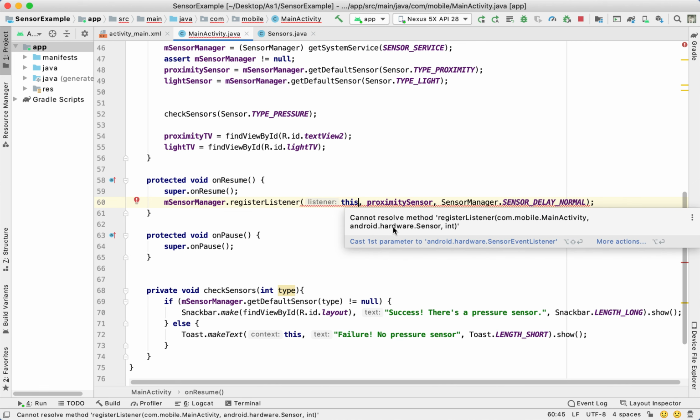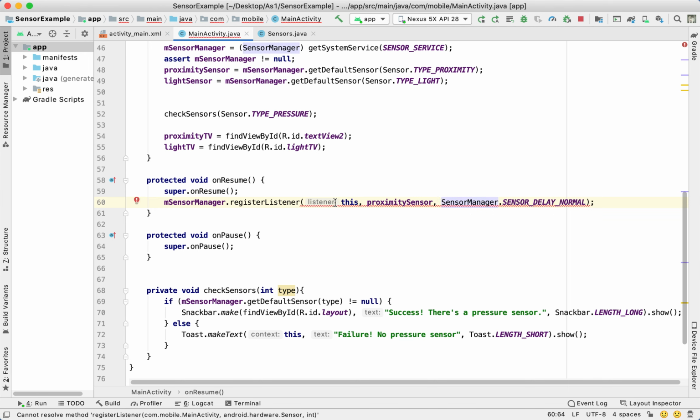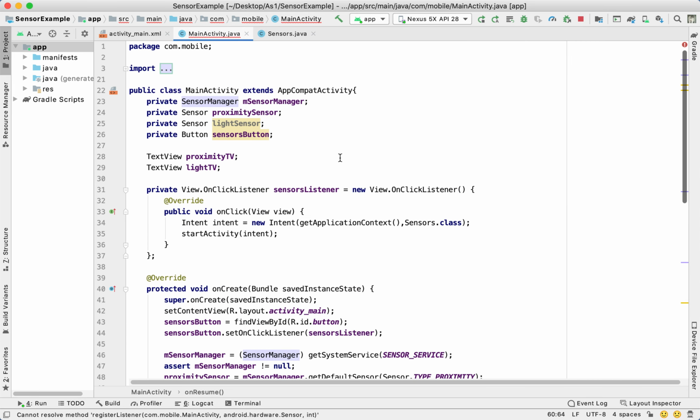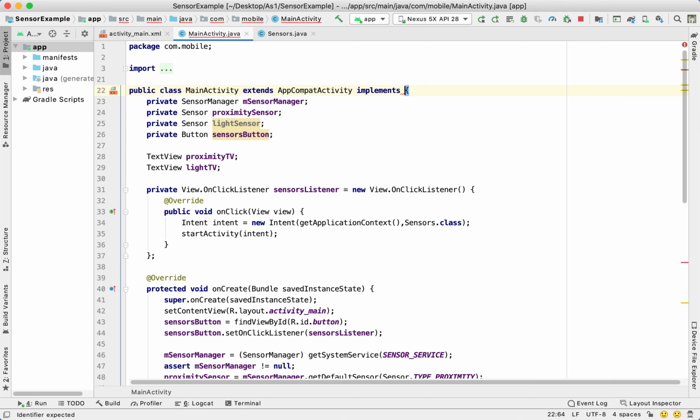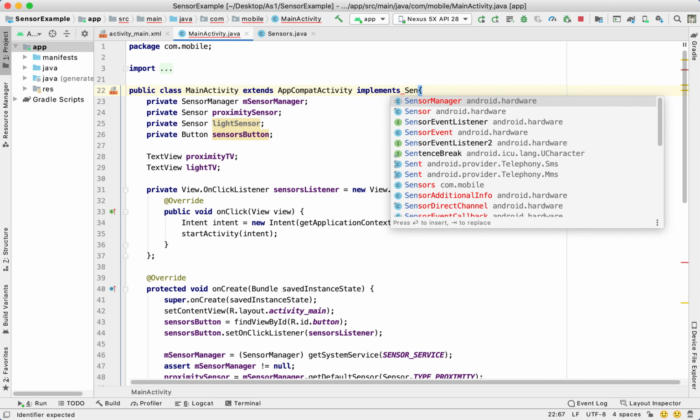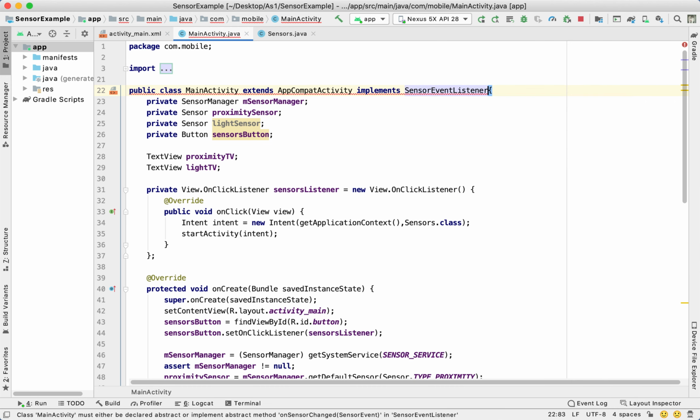And here you're going to see that you cannot resolve the method like this. Now this happens because we have yet to tell the Android emulator or the Android system that our class actually will have sensors. So in this case we have the sensor event listener.